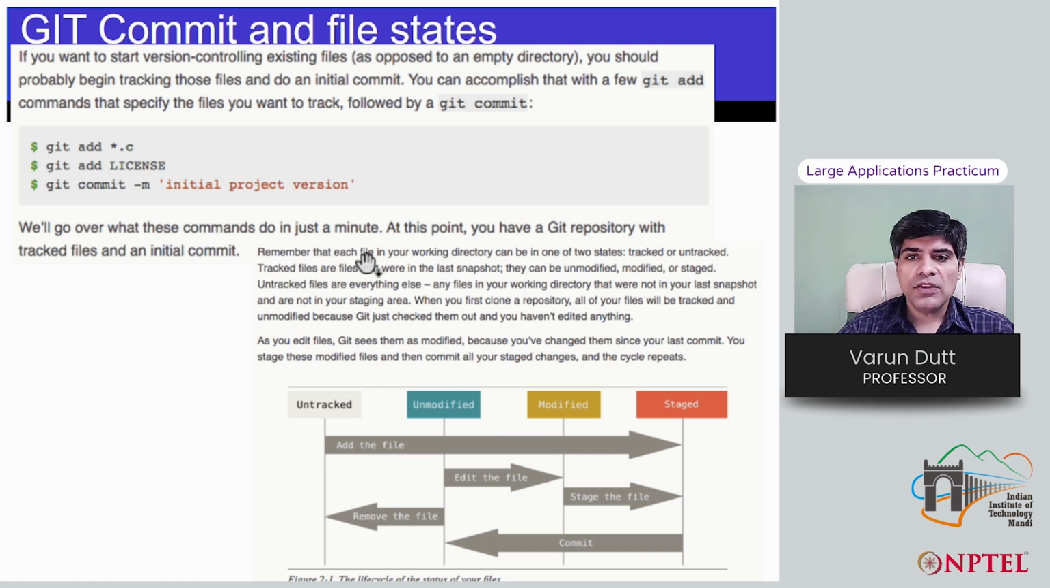So remember that each file in your working directory can be in one of two states, which can be tracked or untracked. Remember, if that file is untracked, Git will not be able to track different versions of it. So as to be able to track it, we need to add it to the Git repository using git add. Tracked files are the files that were in the last snapshot. They can be unmodified, they can be modified, or they can be staged. Untracked files are everything else, and these are files in your working directory that were not in your last snapshot and are not in your staging area.